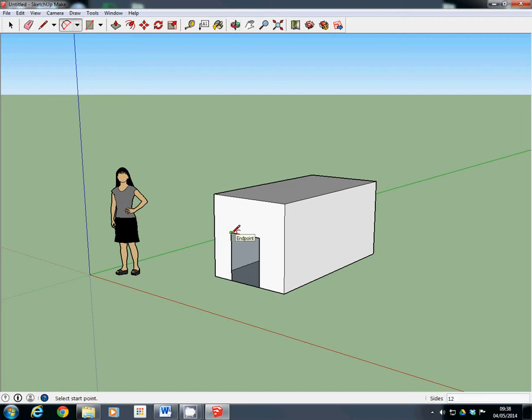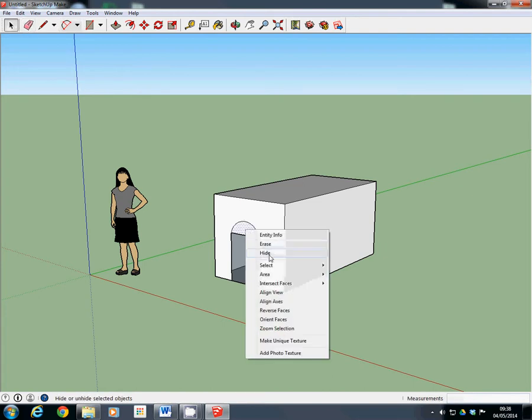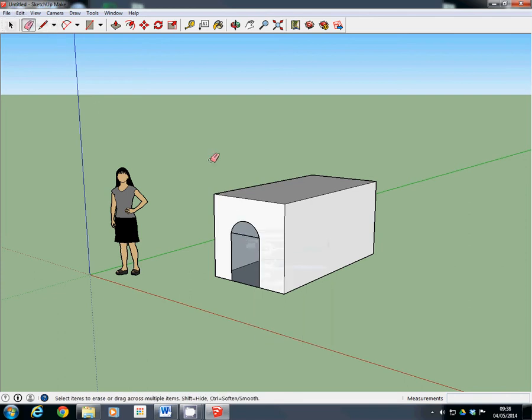So if I click here to define the beginning, and that's the end, and then click again by dragging up, and again it says on face, which means I'm drawing on the face of the object. I click again, and that will give me my arc. I'm going to just use the select tool to select this, and then I'm going to use the rubber to rub this out.